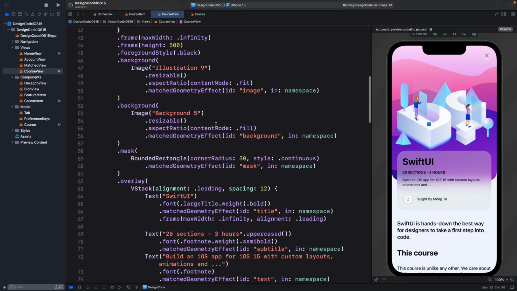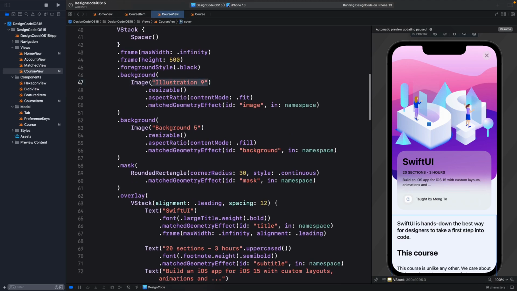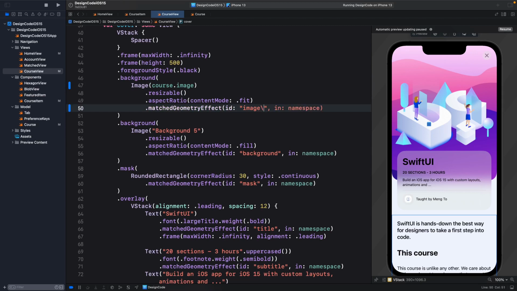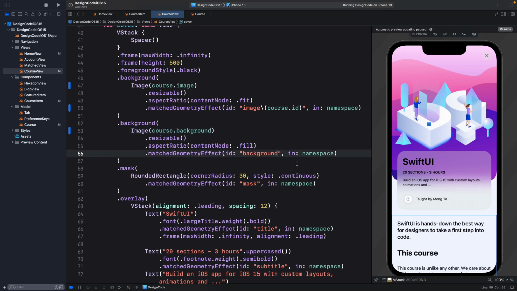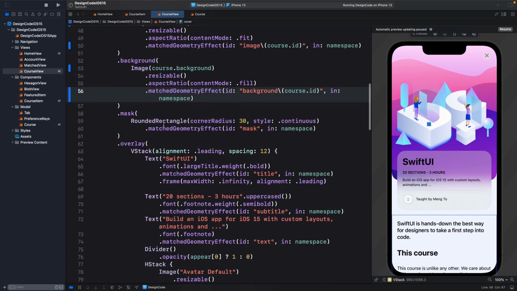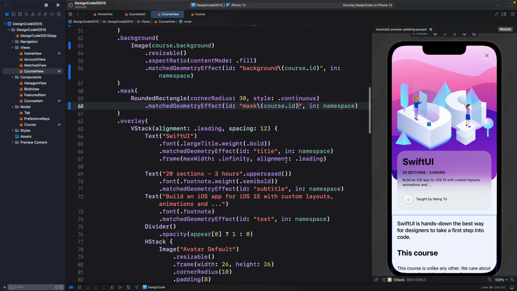Now let's change the data. So we're going to go to illustration. It's going to be course.image. At the same time, we're going to take care of the match geometry effect. So course.id, where I'm just going to copy this portion and paste it everywhere. Let's do all at the same time. Now this is going to be course.background and background with the ID. The same with the mask with the ID.